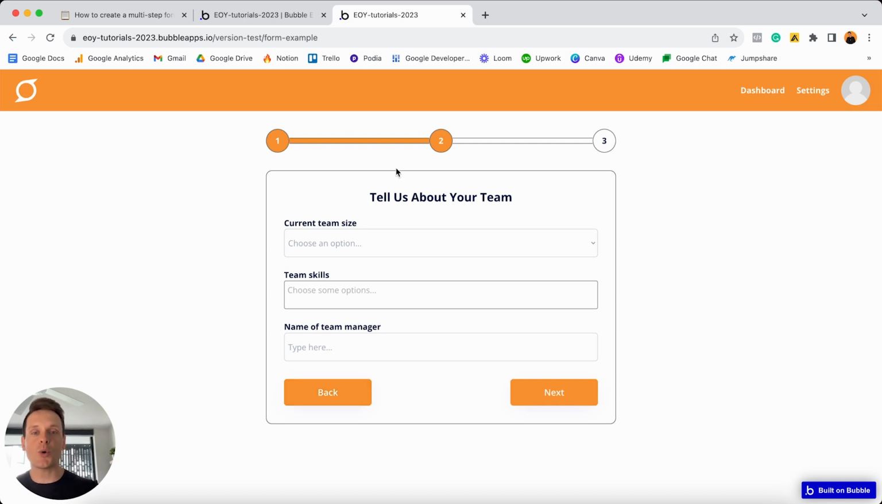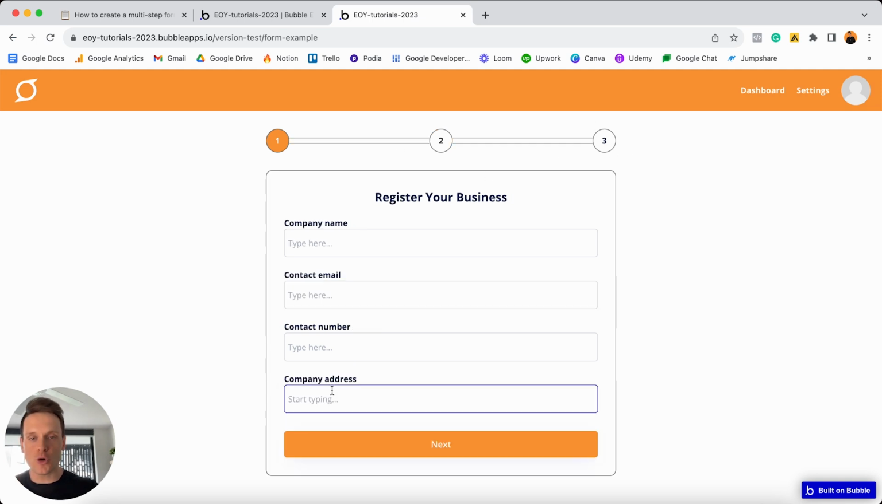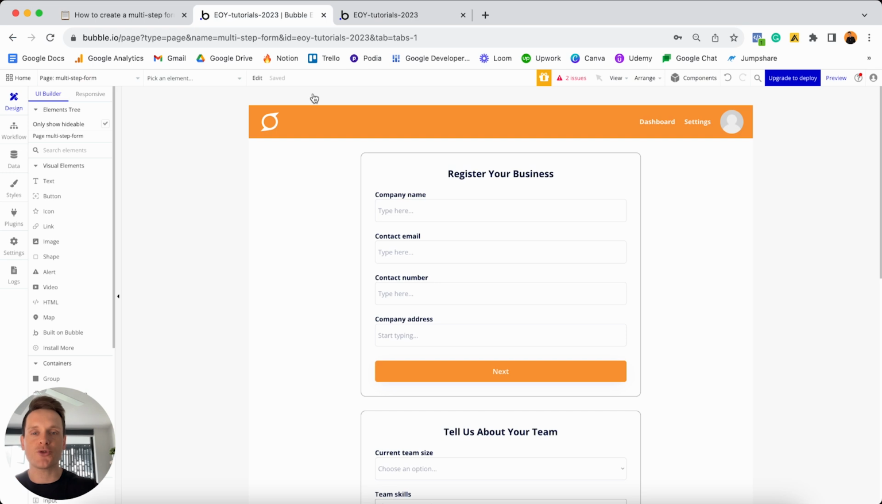Now, throughout our tutorial today, I'm going to explain absolutely everything we need to know about recreating this exact form, from all of the different groups and the sections of this form, right up to the progress bar that you see at the top. And so what we're going to do is jump straight into my Bubble editor, and I'm going to get right into it.